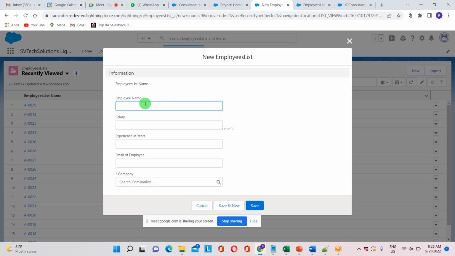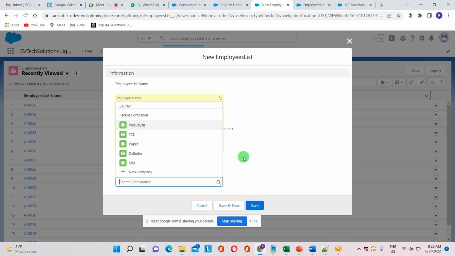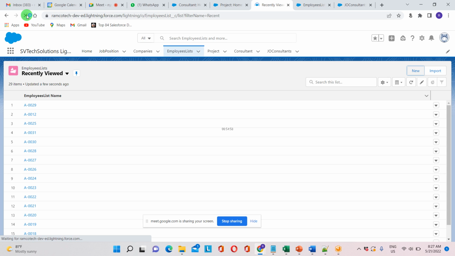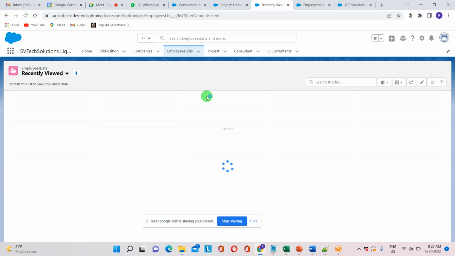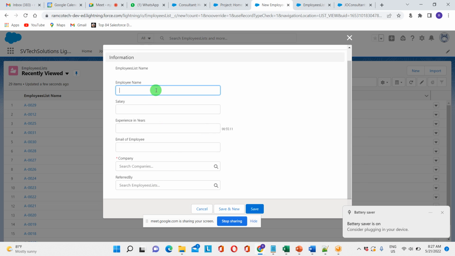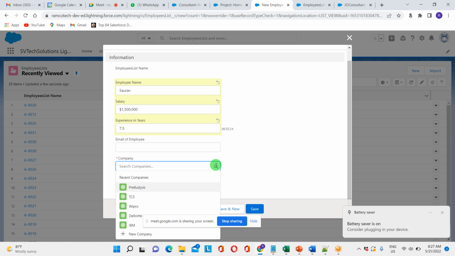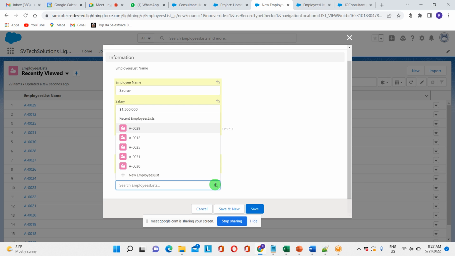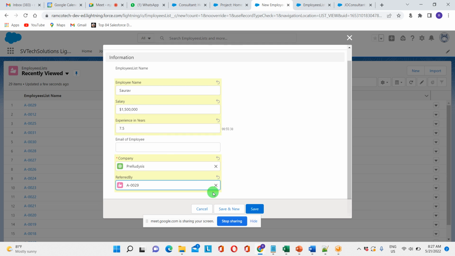So employee name you can give. Email of employee I'm not giving, because we haven't made that a required field, so if you don't select it, it will still work. Company name I have selected, and now here referred by, Revati, 29. Field name is not coming here. Yes, now it's coming, I hadn't refreshed. Save.